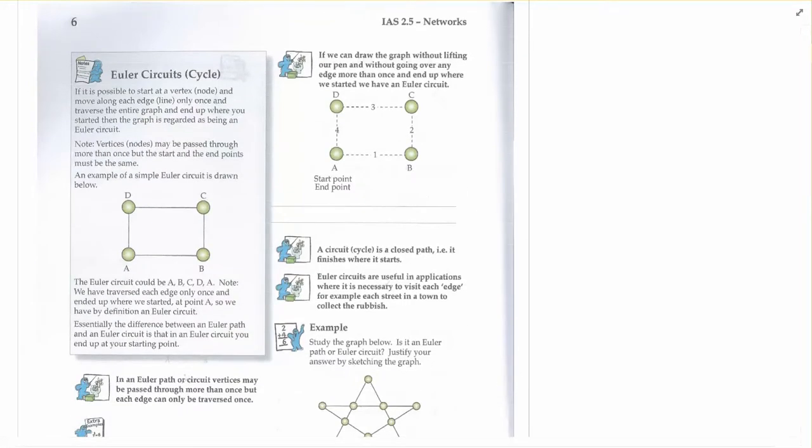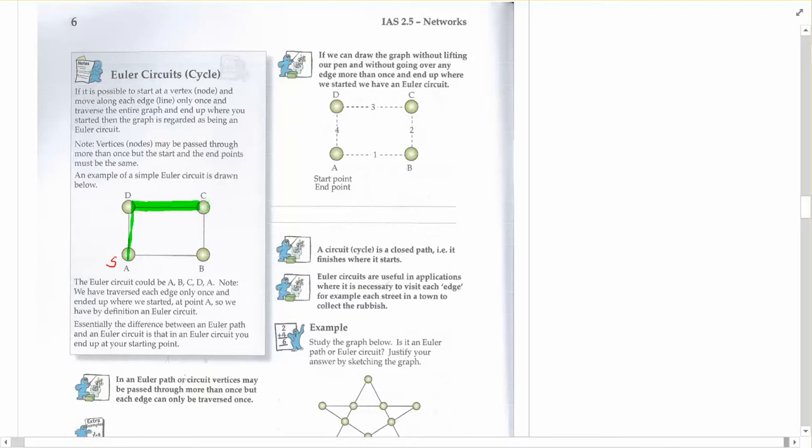Circuits, like I said, have to start and stop at the same node. So here, if I start at A, and I go up to D, over to C, down to B, and then back to A again, I've started and ended at the same spot. So this would make it an Euler circuit, because you're back to where you came from.